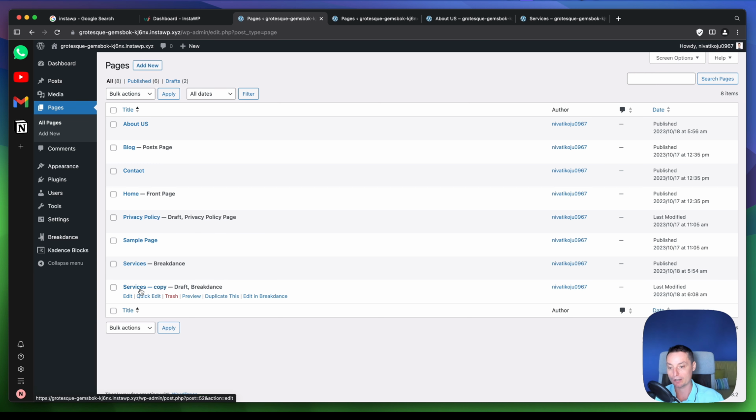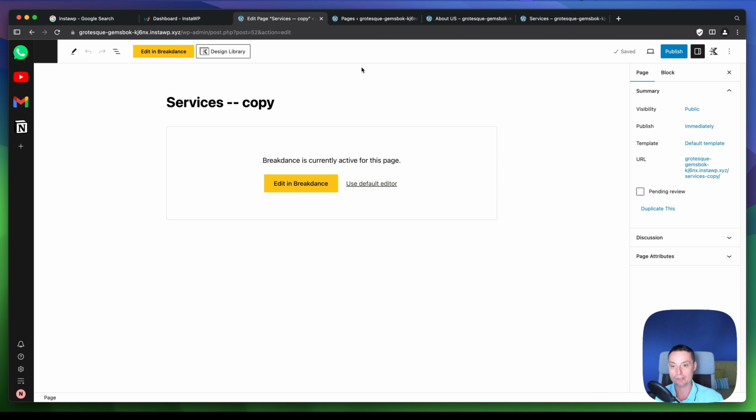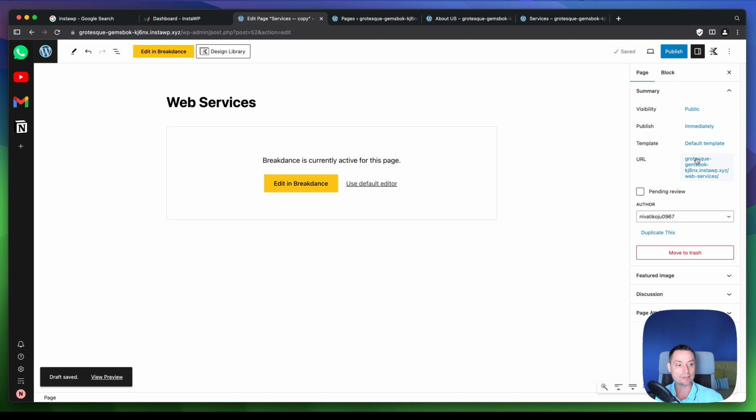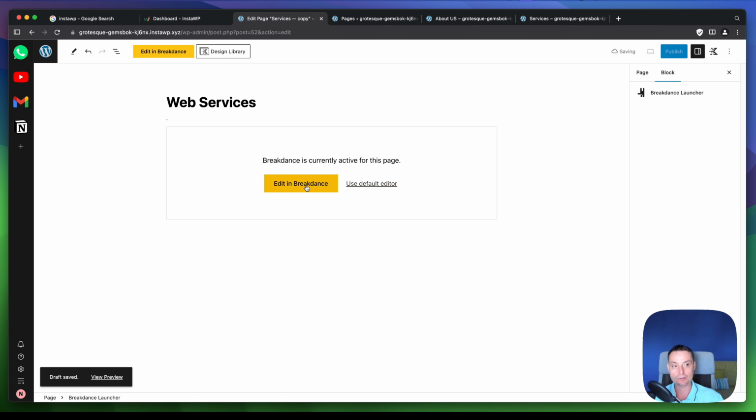You see here you have the Services copy, added with the draft, and first let's edit it just to see what is happening. Here you see that you have the Services copy, and the URL structure is services with the suffix. Here you can modify it as you like. For instance, web services, you can remove this suffix, and if you hit save draft, this page URL will be modified. And right now you can edit this page also with Breakdance.